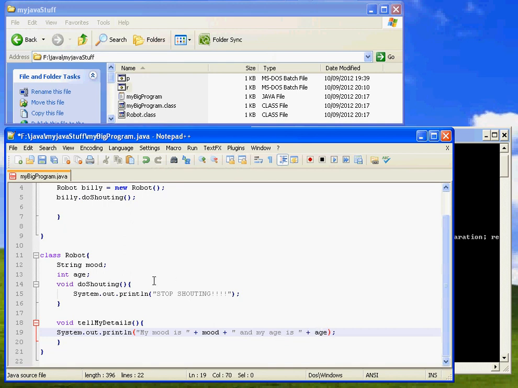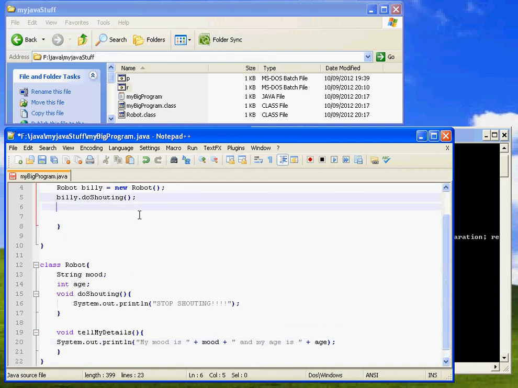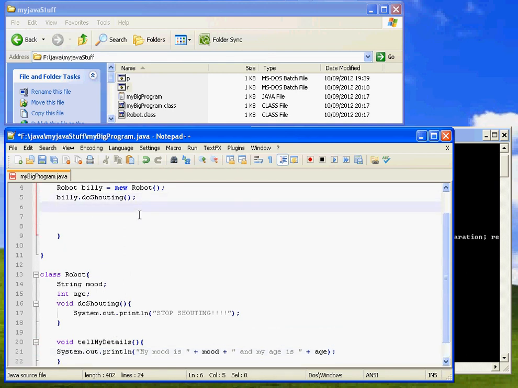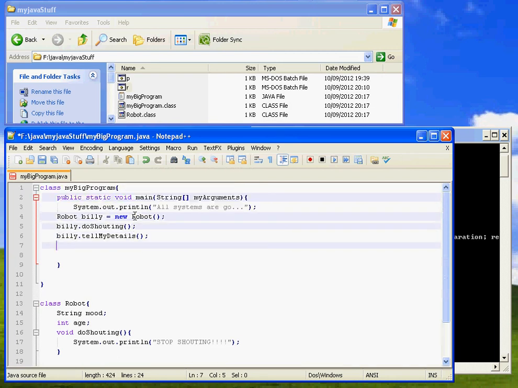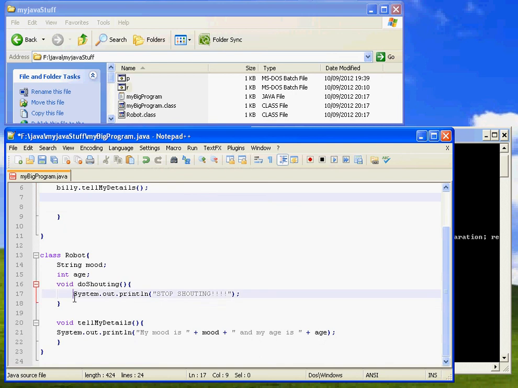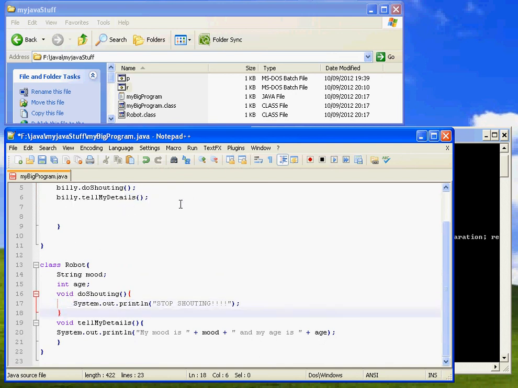Now at the moment we haven't actually set anything there, so they should be void. If we then run that, let's do this up here and say Billy do shouting. We'll have Billy, what was it? Tell my details. Billy, tell my details. We've got this row, just move that up a bit, like that. I've gone a bit mad with spacing here. Let's move some of this. Okay, so we're going to create a robot and we're going to operate a couple of its methods there.